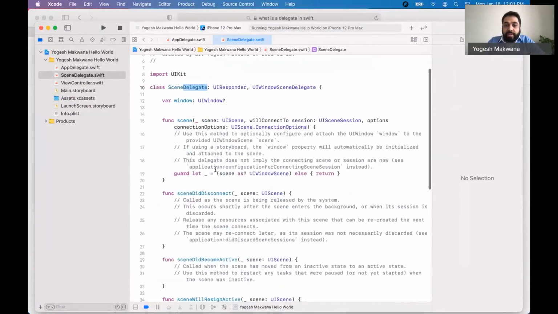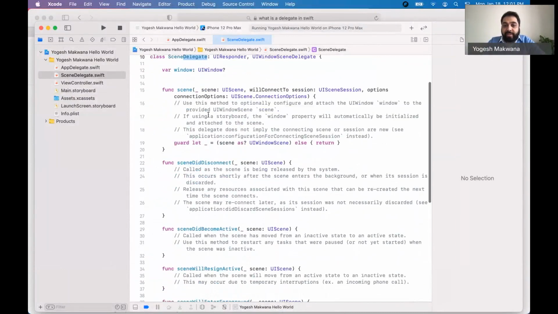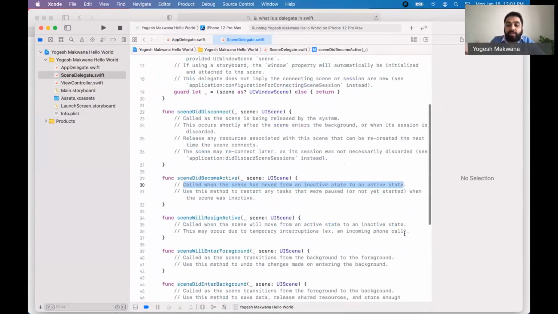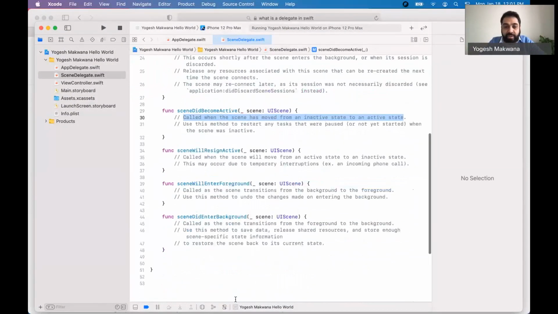Okay, so this is the delegate, and this has functions like scene willConnectTo with these options. So it's about to create a new window with some options. Then sceneDidDisconnect, sceneDidBecomeActive, called when the scene has moved from an inactive state to an active state. So a window that was behind has come to the forefront, and all these other functions. You can read all these comments in your own app.